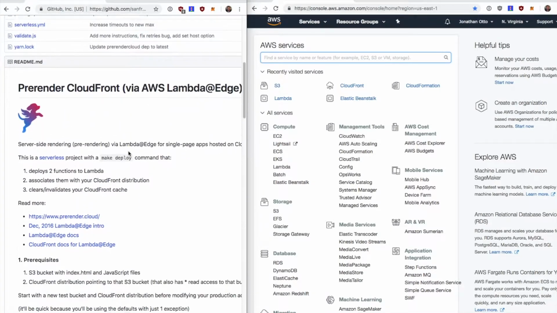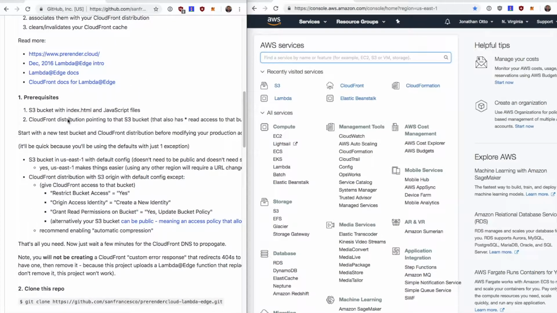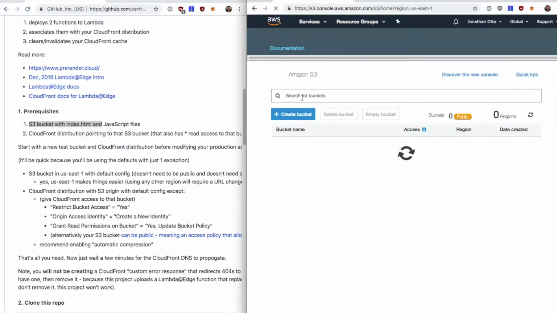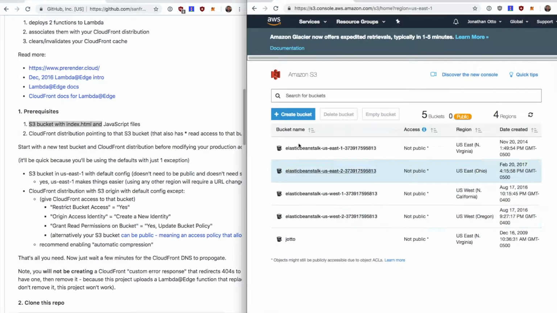Okay, let's just go through the steps quickly. It should only take a few minutes. Prerequisites, S3 bucket. Let's go to AWS S3. Create bucket. Just ignore my existing buckets.